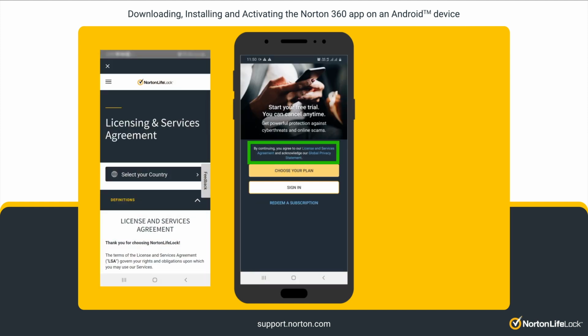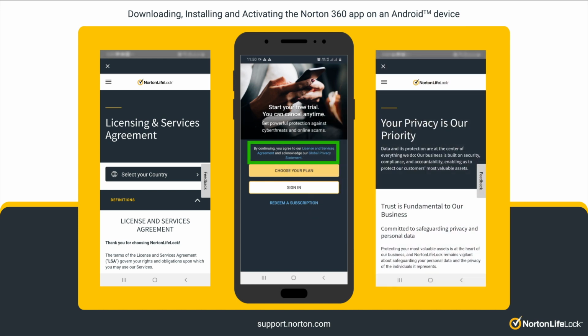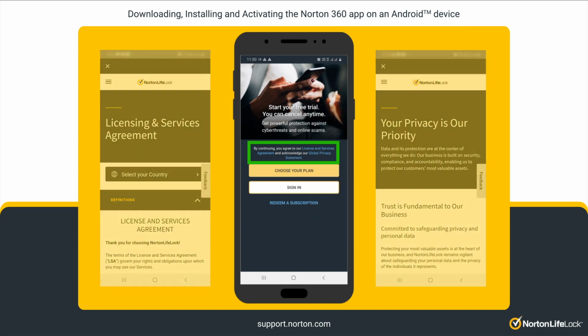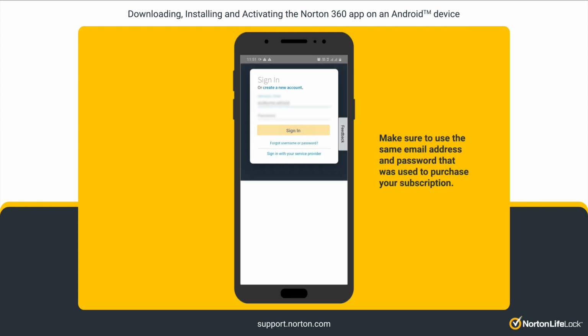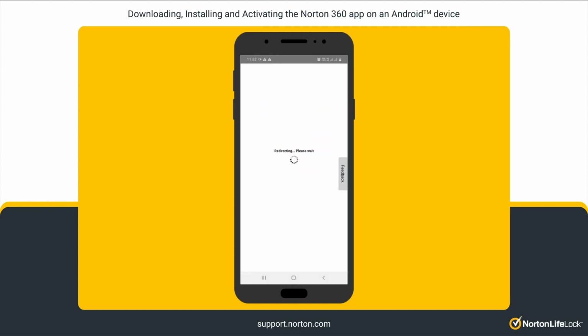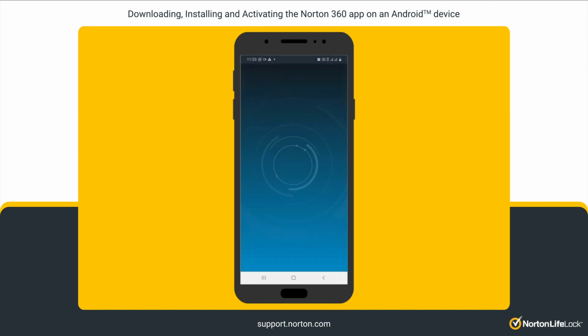Read and accept the license and services agreement, and acknowledge our global privacy statement. Tap Sign In. Sign in using your Norton LifeLock credentials. If you have more than one license, choose one, and then tap Next to activate the Norton 360 app on your Android device.